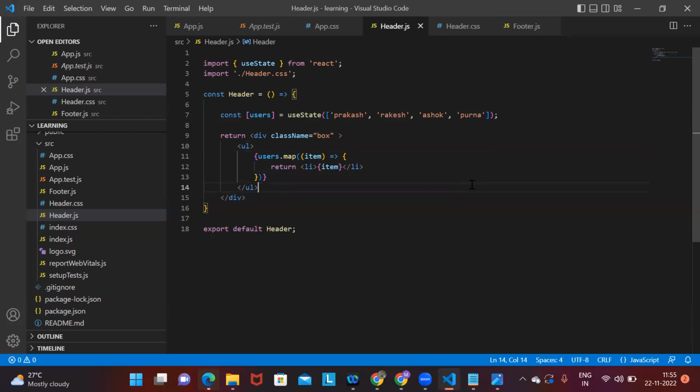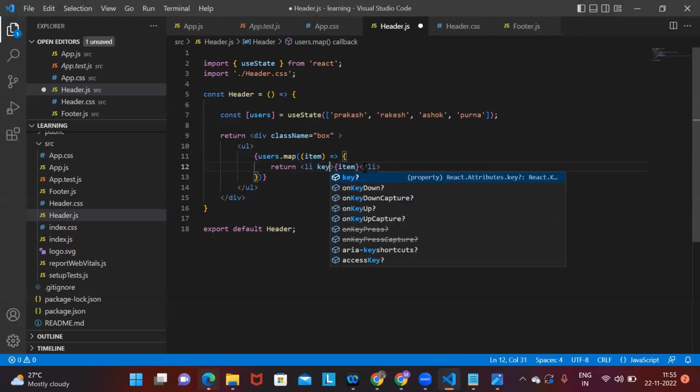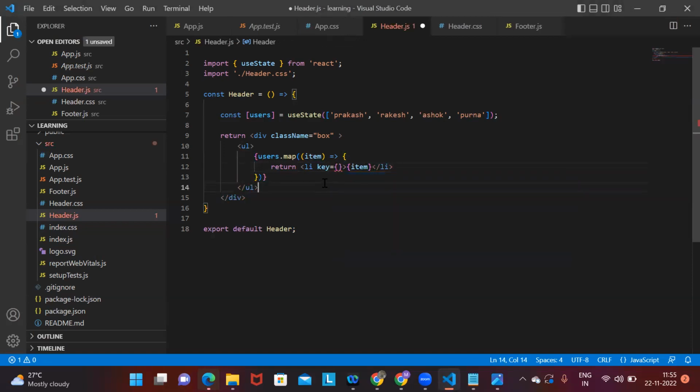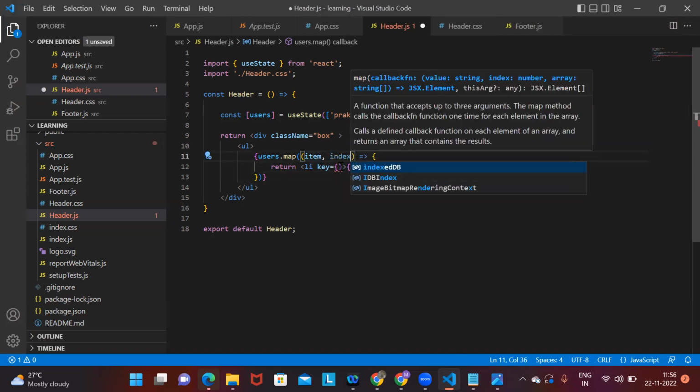Now, key means here we have one more word, keys, in React. Key means if you are iterating anything and you want to identify each item, you want an identification for each item, then we use the key. That means if you want to give some identification for every item, then we use the key in React. So every item gets a unique identification. For this key value, we give some number. So here we give the index.